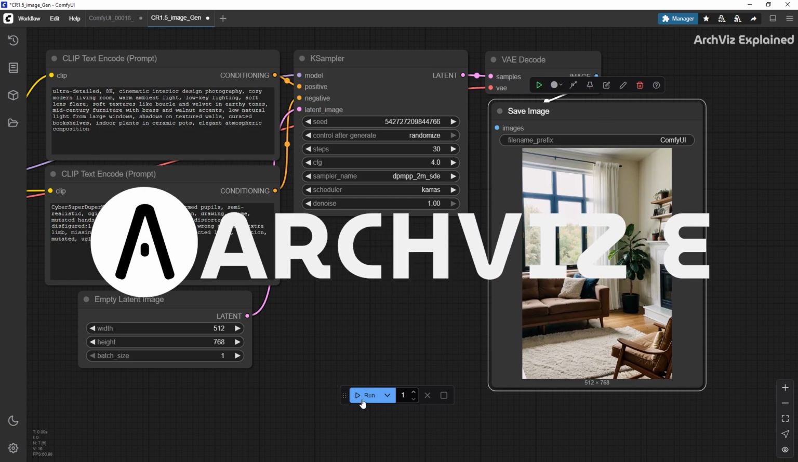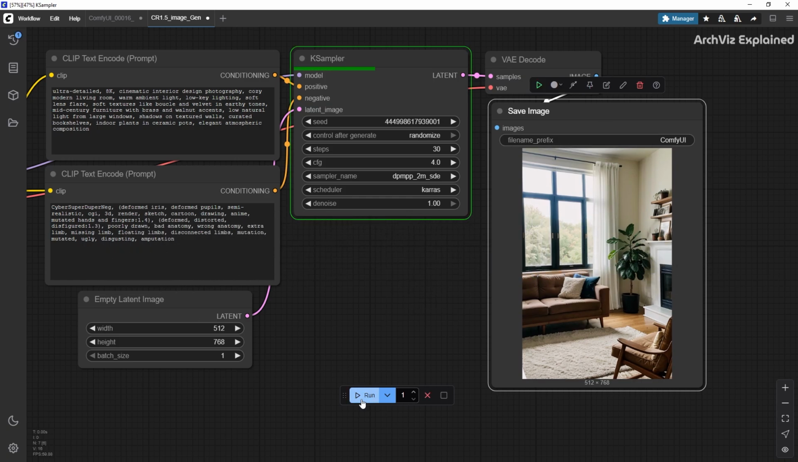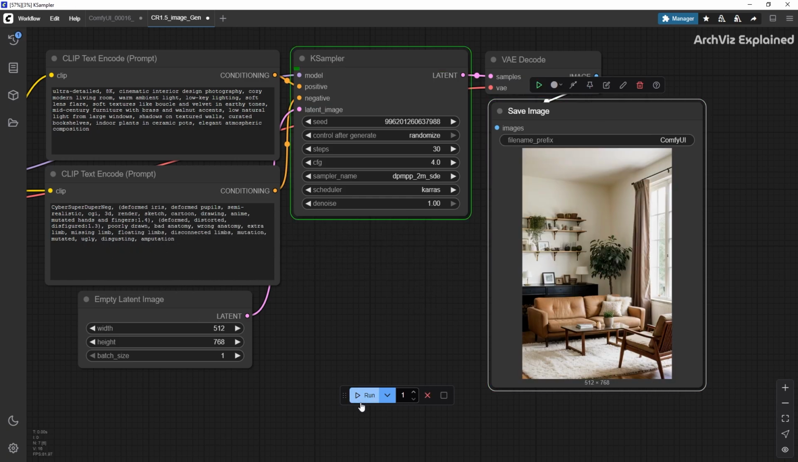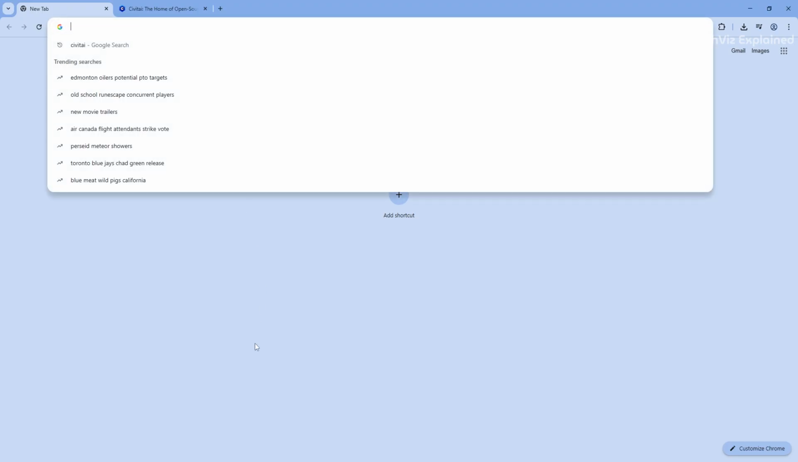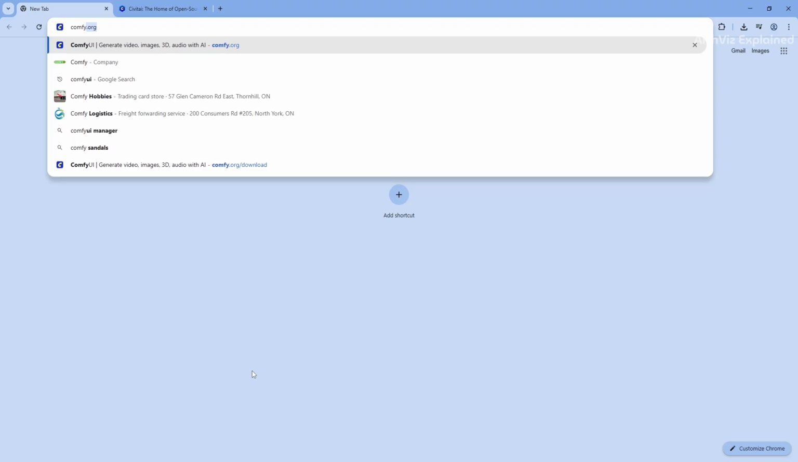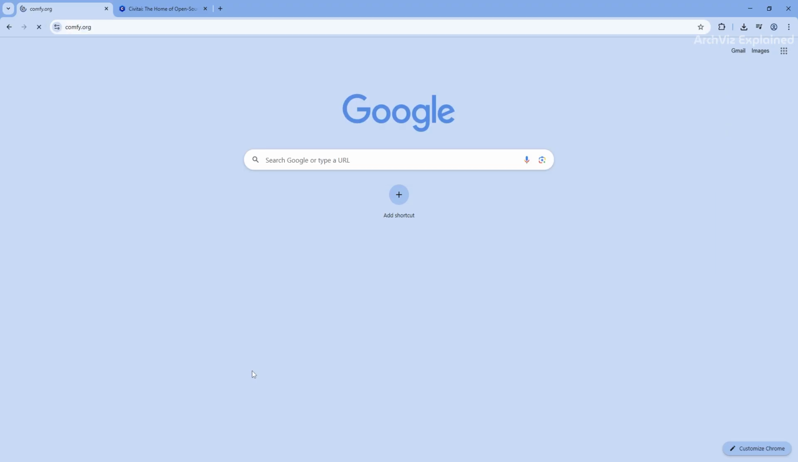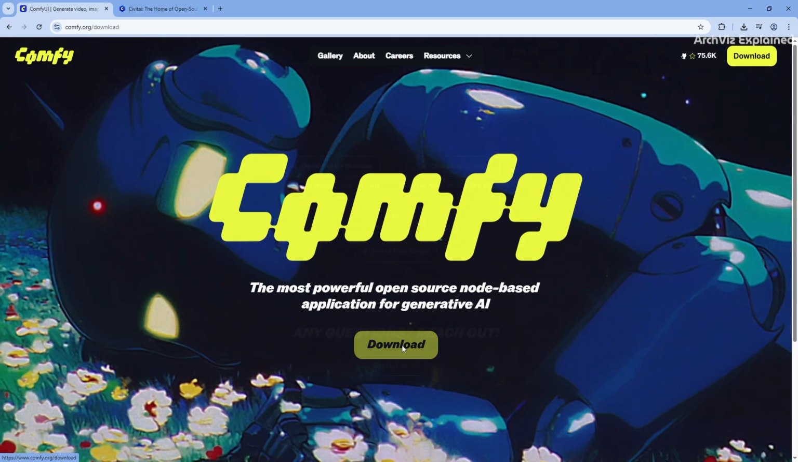In today's episode, we're going to learn how to install ComfyUI, how to download the models, and by the end of this video, you're going to be able to generate your first image. First, go to comfy.org or just search ComfyUI on Google. On the homepage, click the download button.